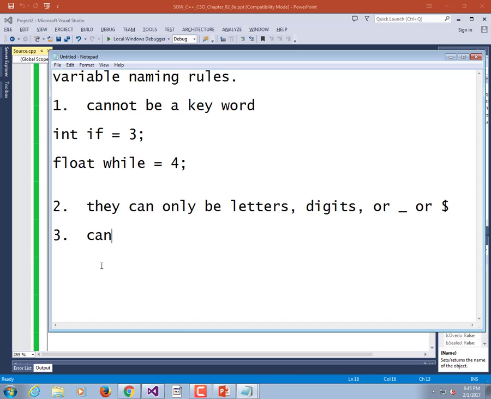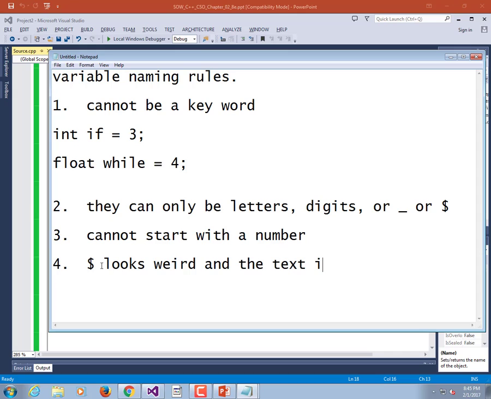Three cannot start with a number. Four, the dollar sign looks weird, and the text says it doesn't work. Uncommon. Some languages just don't support the dollar sign.